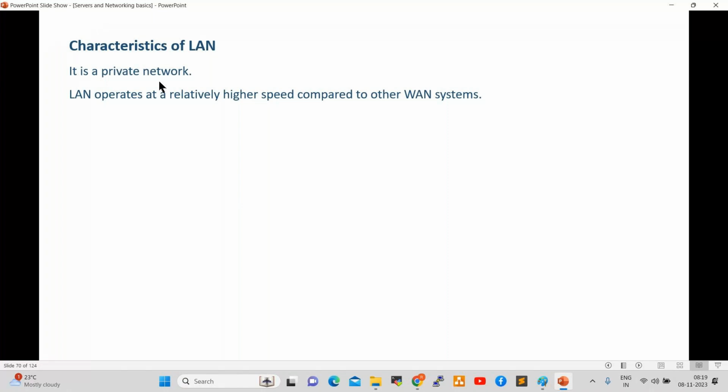LAN operates at a relatively higher speed compared to WANs. For example, when we buy any router, along with the router we get one cable, right? That is a LAN cable. When we use the cable with the laptop, it is much higher speed compared to Wi-Fi. Anyone use that while booking Tatkal tickets? We use the cable, right?